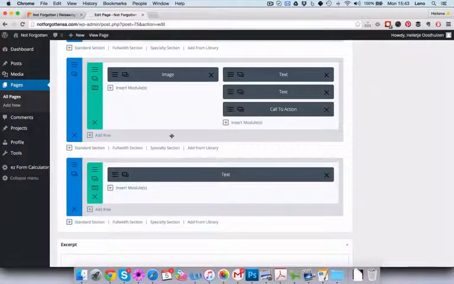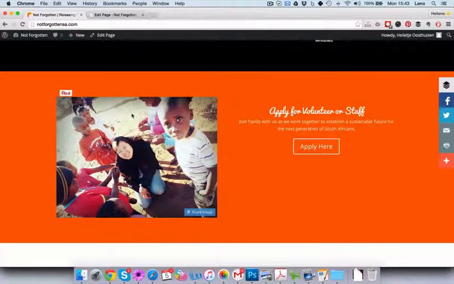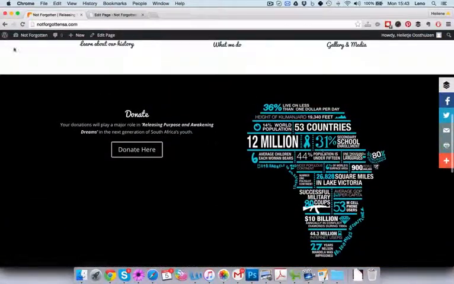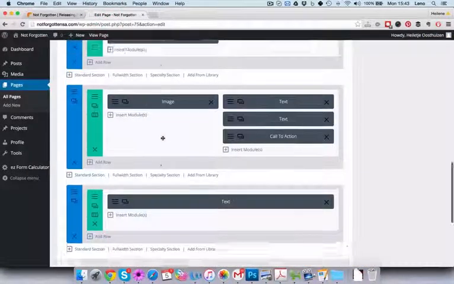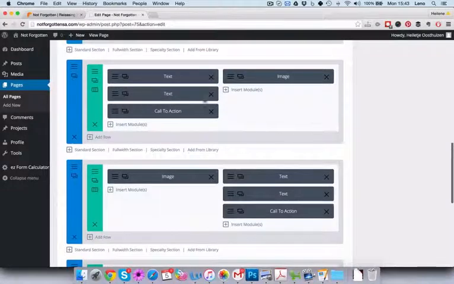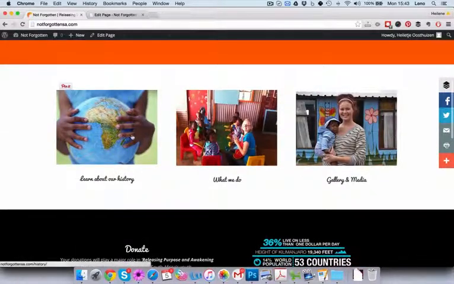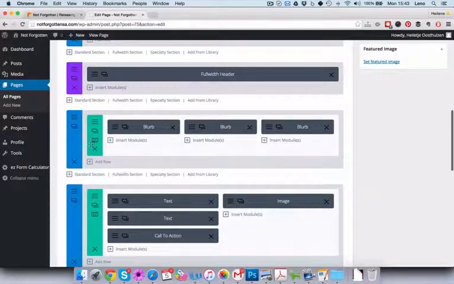Here you can see 2 columns: image, text, call to action, text, call to action. Here we have another 2 column: text, call to action, image, text, call to action, image. Then 3 columns in a row. Here you can see a row, green, and 3 columns.